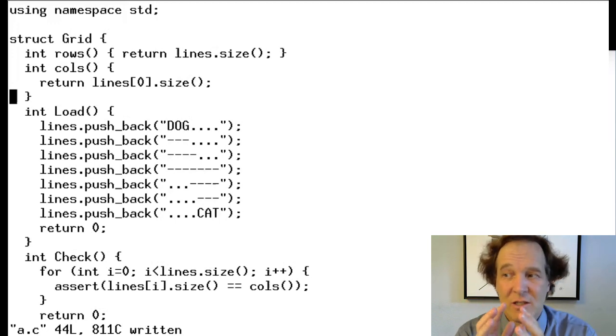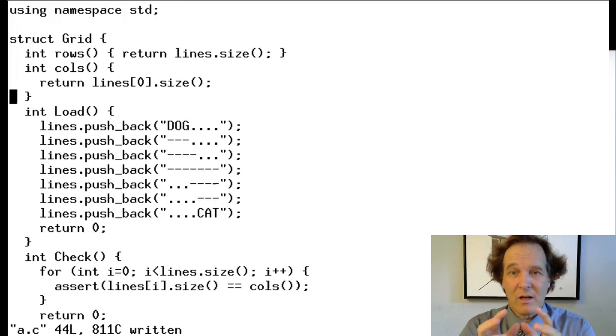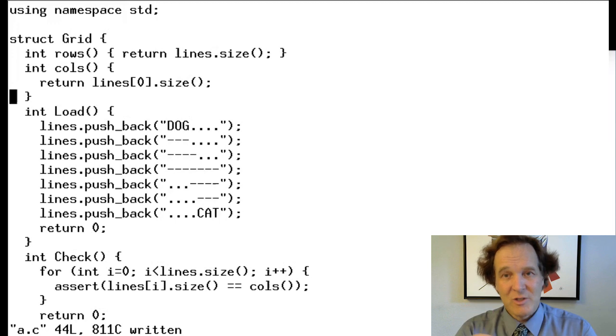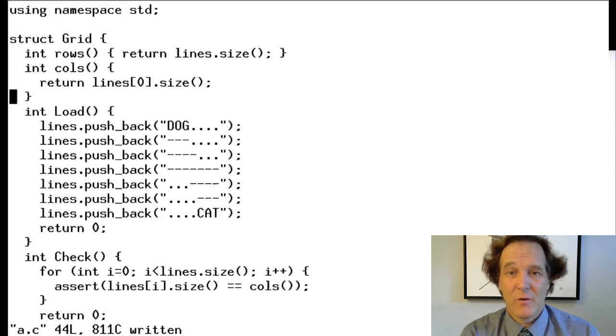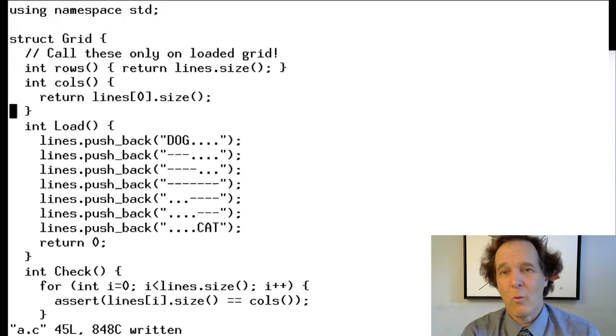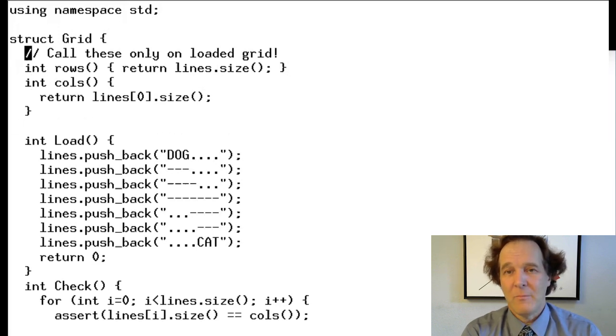And this type of design decision happens all the time, and you need to be very clear. There's no right answer. It's just when you design an object like a grid in this case, you have to publish as part of the interface what is the behavior of all your functions under different cases. And so let's try the first case first. If we wanted to say, call these only on a loaded grid, that could be a note that we put as sort of a warning on these two functions.